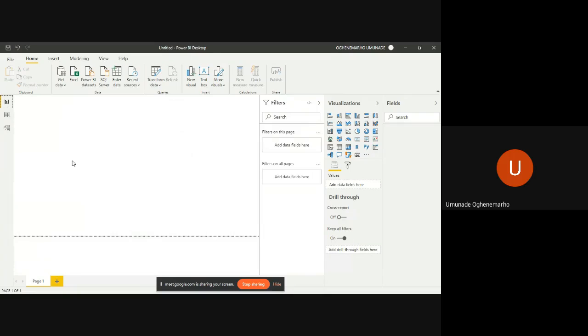So basically, this is how the interface looks. Under here, you have your visualizations to select from. And here is where you have your drill throughs and your values. Now under fields, this is where you have access to the data. This is where the data appears on this report view. It is where you look if you want to have an idea of your data, and this is also where you pick your data from to work with.